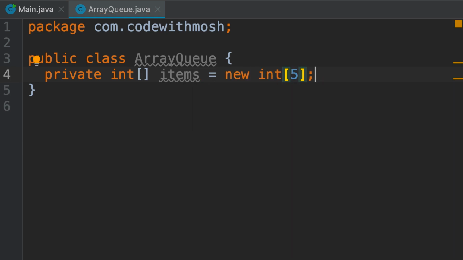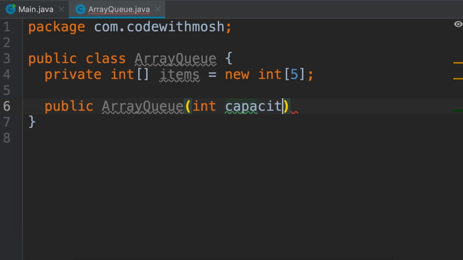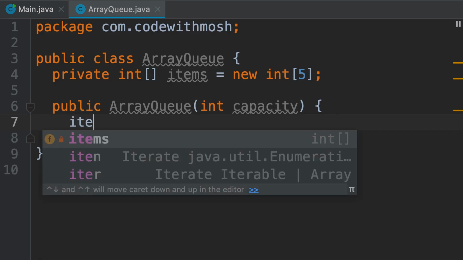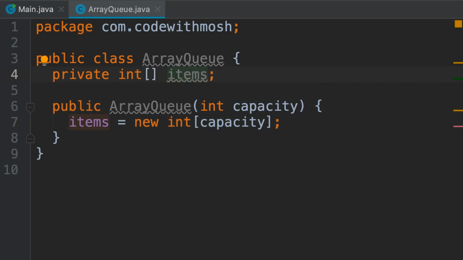Now, it would be nicer if we had a constructor where we could get this initial capacity, so we don't have to hard code it here. So let's add a constructor, public ArrayQueue, which gets a capacity parameter. And we use this to allocate memory for our array. So new int of capacity. And then we remove this bit over here. Good.